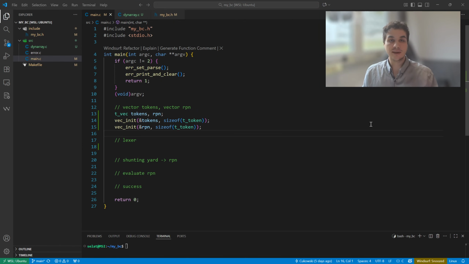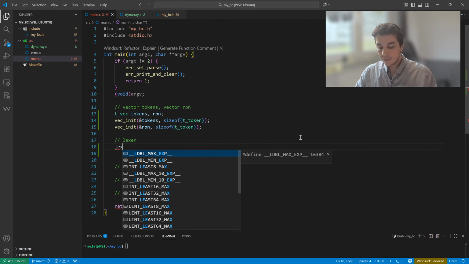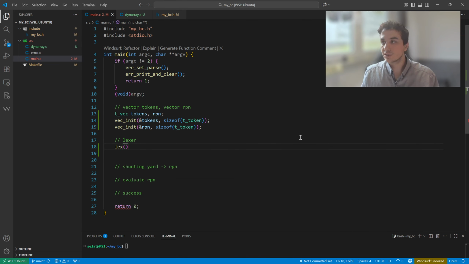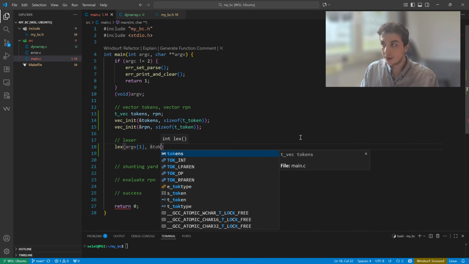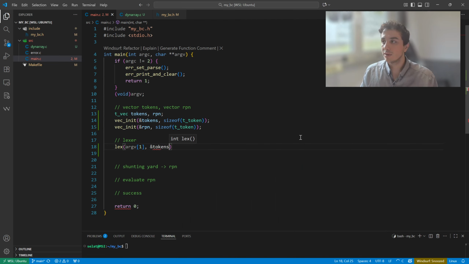Now we have explained why we have the tokens and what we need them for. Let's continue with our lexing. I will have a lex function which we will give our arguments, and of course we will give an address to our tokens so we can use them.